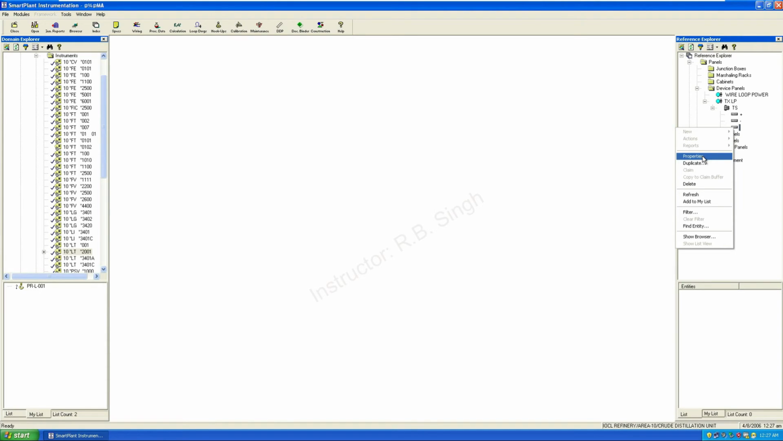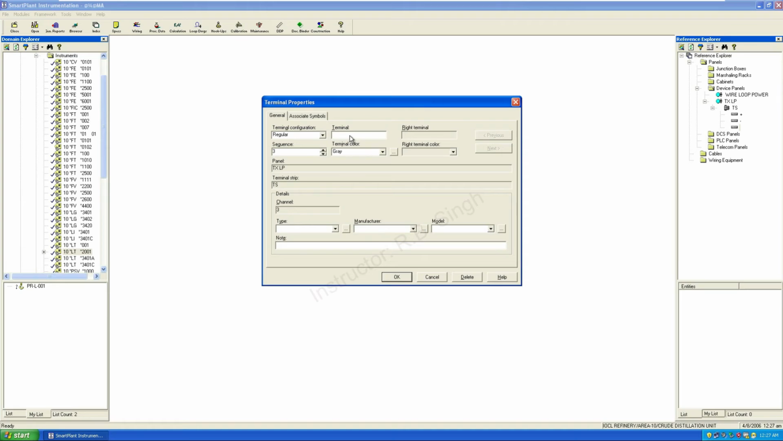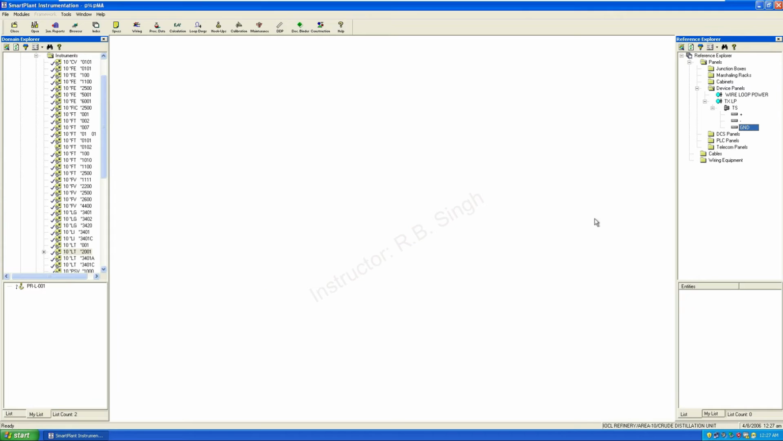If you want to change any naming, right click on the terminals and go to the properties. Here you can change it. I can put it as G and D. If you want to make the ground at the instrument side, then you can make it. So I have created this device panel for a 2-wire transmitter. Similarly, I can create a device panel for a 3-wire transmitter, 4-wire transmitter, or any device panel that is required for particular projects. So first of all, we can create the device panel as a reference.